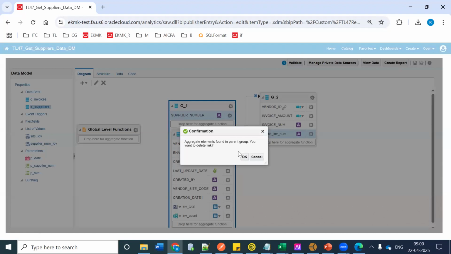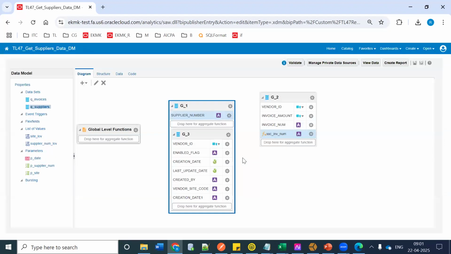Aggregate elements found in the parent group, you want to delete the link. When you try to perform group by, obviously your aggregate functions will be destructive. So keep in mind when you're using group by, aggregate functions should not be used within the group stream. So when you click on OK, your aggregate functions will be excluded from here and it's a group by. Now you may add here.